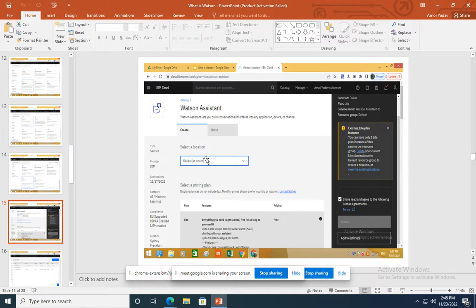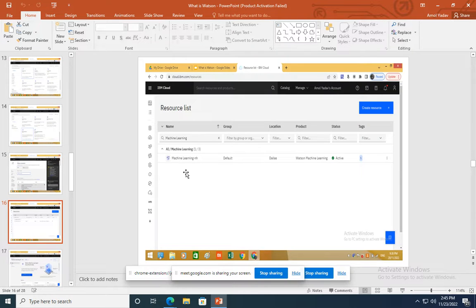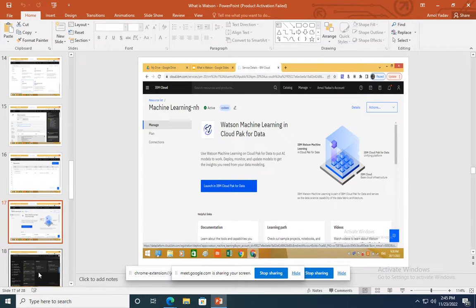Here we need to choose the location from where we can configure this. I am choosing the location Dallas. For this location, the Lite plan is free, so that's why I chose this location. After choosing the location and clicking the create button, I have already created the instance, so that's why this create button is not enabled. I created the instance in the machine learning section, that is Watson Machine Learning. This is nothing but one chatbot I created with this.